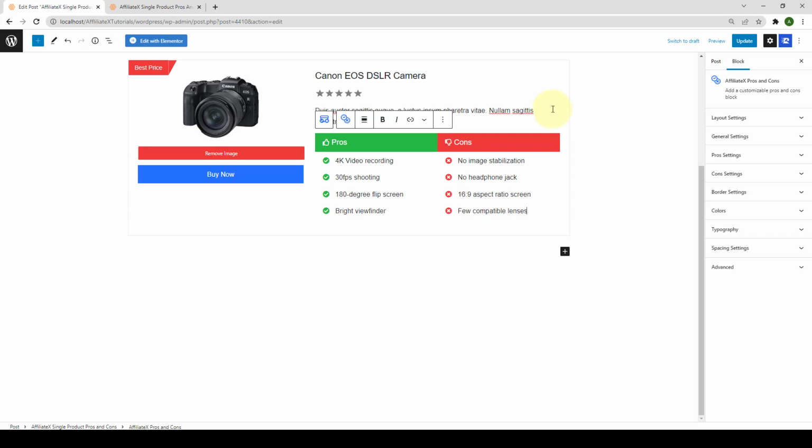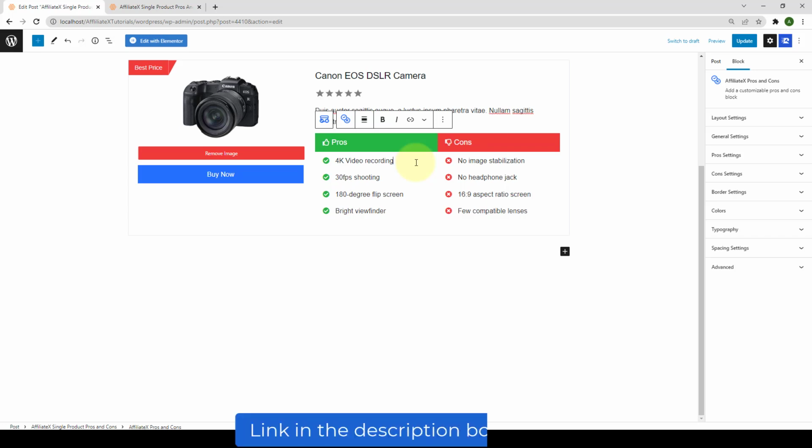As single product pros and cons is a single block combined of single product and pros and cons block, you will notice that as you select pros and cons block, it will reveal the settings for the pros and cons block. You can make use of these settings to further customize the product information for pros and cons. I have made a separate in-depth video tutorial for Affiliate X Pros and Cons block. You can click on the eye icon to have access to the video, or you can click on the link provided in the description box below.